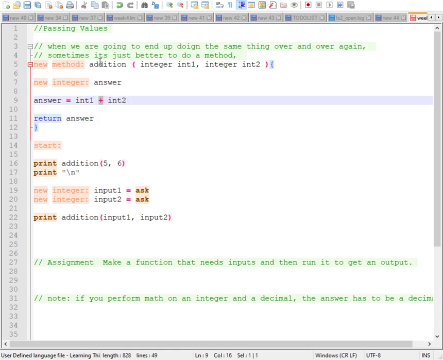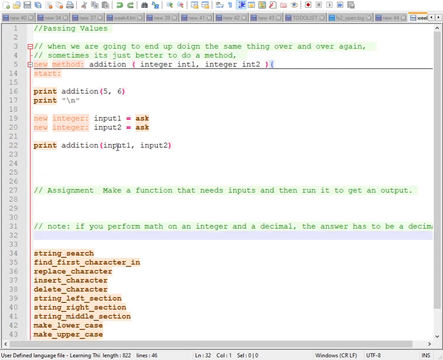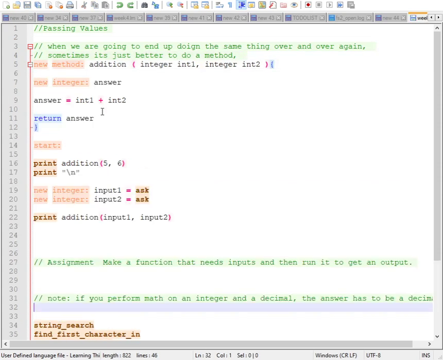Now, this you can already do with the plus. That's not the point. The point is this is a really simple example. So I have an integer and another integer, and I'm going to add them together. And I'm going to put the answer in answer. And so answer, I'm going to make it equal int1 plus int2. And then I'm going to say, hey, give that answer back to whatever it was. All right. So now, let's see. That's the actual method.